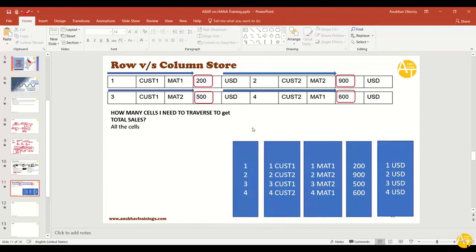Again, I'm repeating: it doesn't matter for you as a developer, you don't design your table in a different way. You still use SE11, you still develop your table exactly the way you've been doing till today. This is the internal organization of data, how the database designs and stores its data so that it can perform operations faster. So now can anyone tell me how many cells the database needs to traverse to get the answer to the same question?